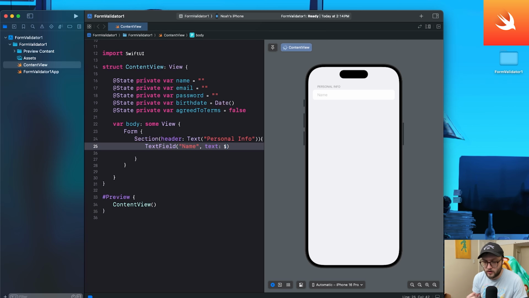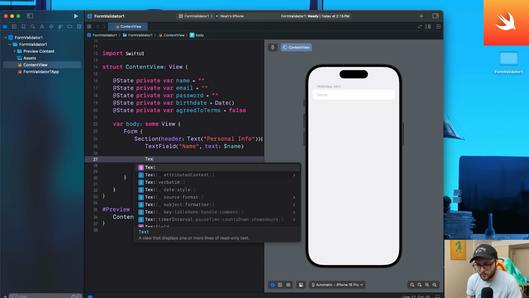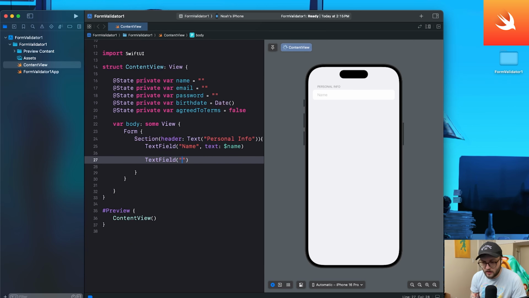So we're going to use our $, and then we're going to reference the name private variable up here. This way, any text that's within this text field is going to be updating within this variable. We can go ahead and add some more text fields, so it's up to you if you want to type them out, if you want to grab them from the object library, totally up to you. Let's go ahead and do the email next.